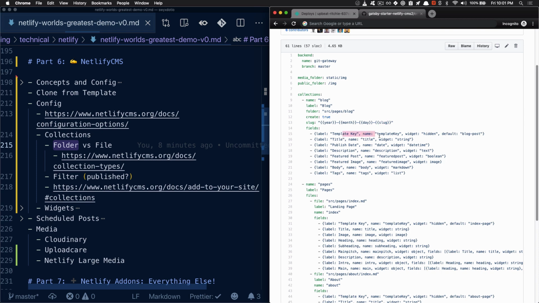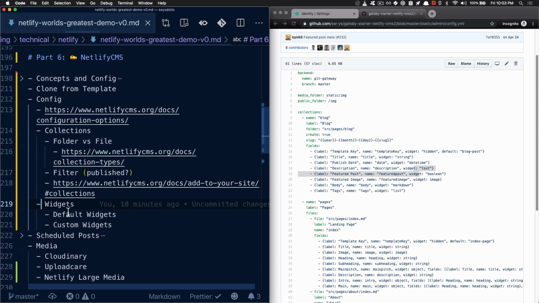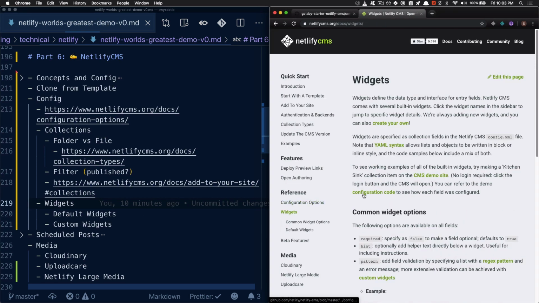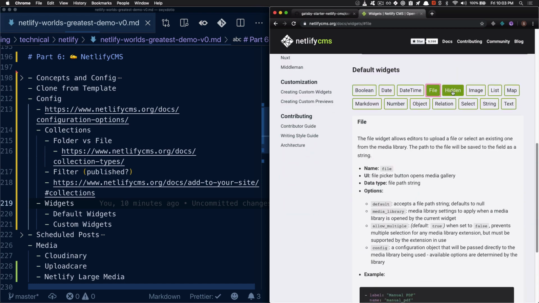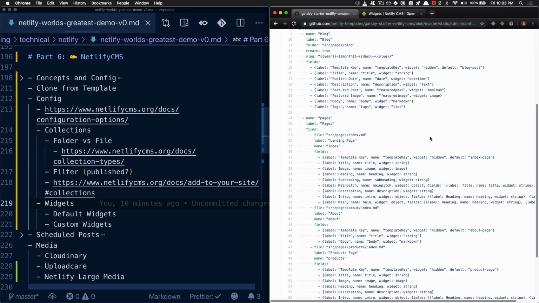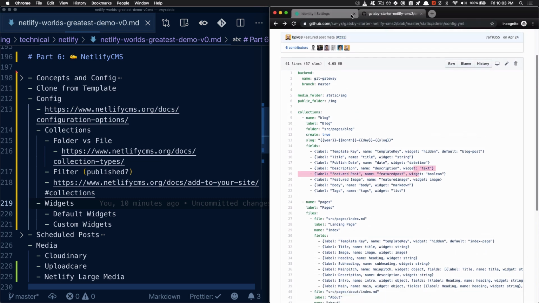The template key can be given to me as well, and I can have some other fields like description and featured posts. You can notice that I'm using all these widgets, which are text, boolean, image, markdown, list, date, time, and these are all default widgets that come with Netlify CMS. So let's have a look at the widgets, and these are all the common widgets. You can see the options available to you and some notes on how they behave. And let's have a look at them in action, because I feel like we're still too abstract in terms of what we're doing over here.